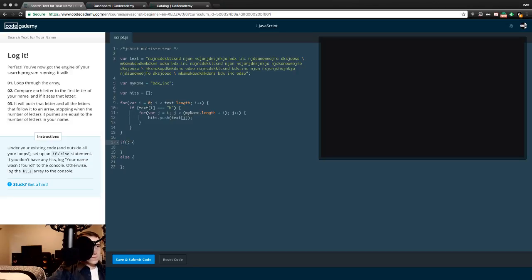If you don't have any hits. If blank equals 0, if either hits equals 0, log your blank wasn't found. Is that right? If hits equals 0.